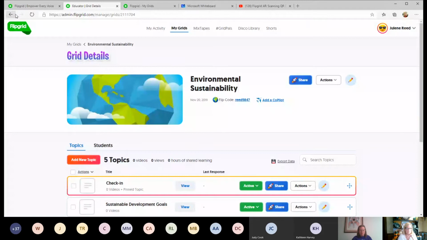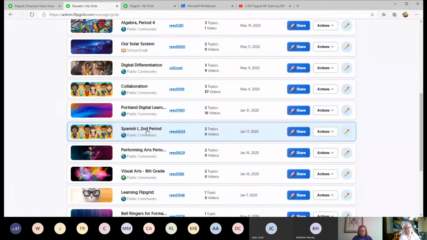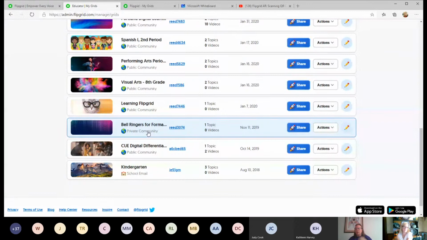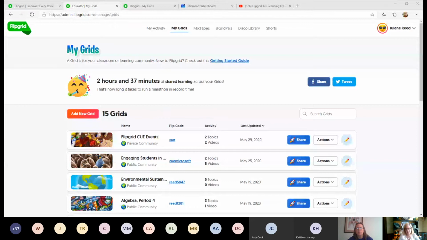And then when I go back to my grids, I see like algebra period four. This one's a topic on the solar system rather than a class. So you just design it, Spanish period, Spanish one, second period. You design how you want, and you can copy things over. So if you have several sections, you don't have to keep repeating everything. You can share that topic among your sections. So that's kind of what it looks like. So let me go back to my presentation again and tell you what I want you to do next.